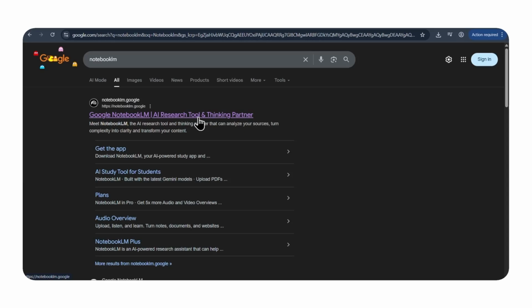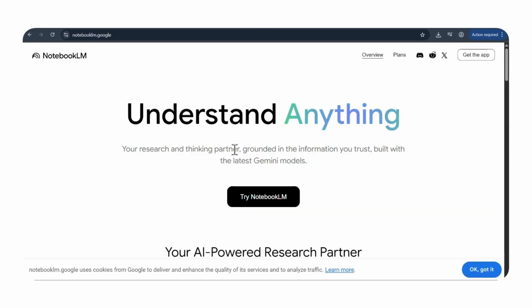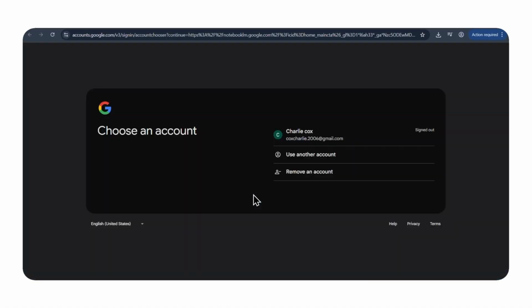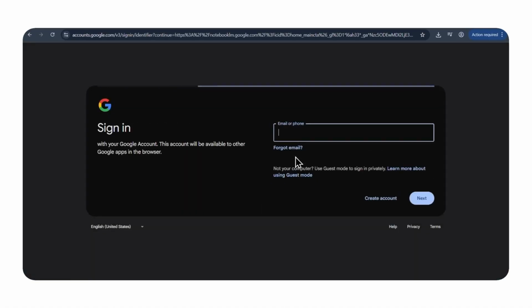The process is very simple and you will be up and running in minutes. First, look up NotebookLM. Sign up with your Google account and enter your password. After that, you're in.